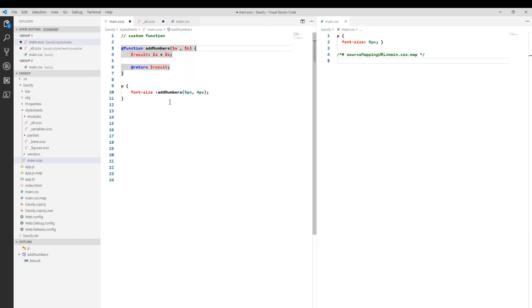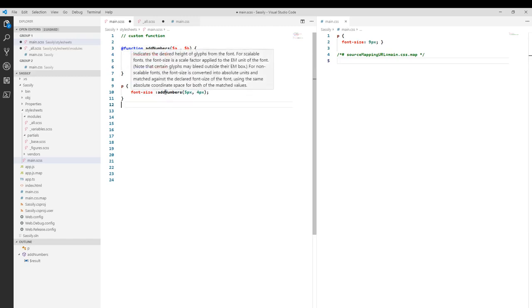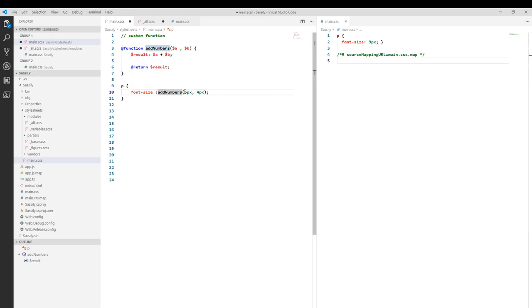This is where I'm calling the function. In this function, I'm adding 5 pixels and 4 pixels. So it will add 5 and 4. If I evaluate this, you see the font size is 9. 9 is 5 plus 4. That is basically it. It's pretty much straightforward. This is how you define your function, and this is how you call your function.